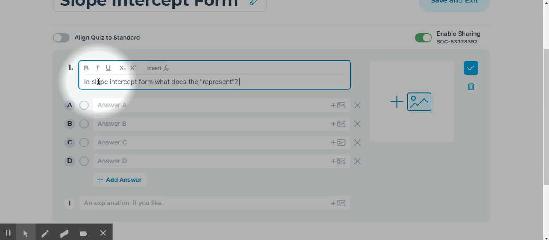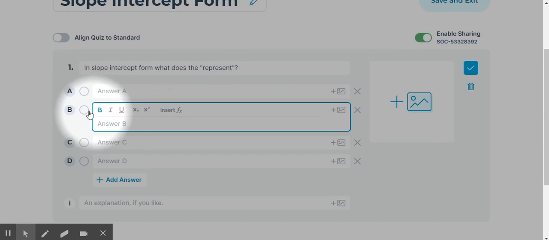As you can see, and I'm just going to be talking as you guys are working. I typed in my question, and now I can type in my answer choices. To select the correct answer, just simply click inside that circle next to your answer choices.